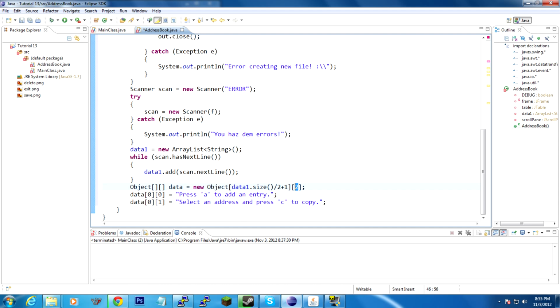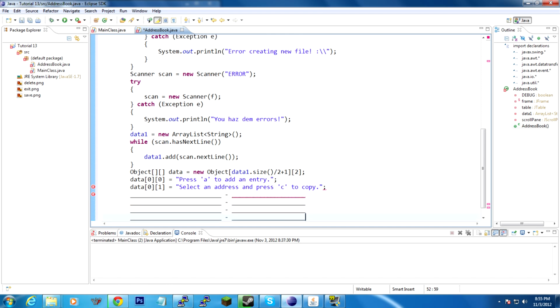And I've already been talking for almost 20 minutes, and we haven't even gotten to the cool part. But anyway, we set data[0][0] to "press A to add an entry," and [0][1] to "select an address and press C to copy." So explaining real quick how this object array relates to the table. If we have a table, and say we have, you know, that, and of course you're going to underline it all ugly. But basically, say we have 4 of these. This is line 0. I didn't set this up right. Just a second. Sorry.